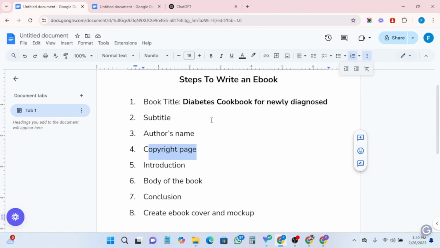So what are we going to do here? I've brought a topic we're going to look at, and that topic is diabetes cookbook for newly diagnosed. We want to help people who have been diagnosed with diabetes early enough, and they want to get food they're going to eat so that they don't escalate their problems. So what we're writing is a value packed ebook that's going to help people.